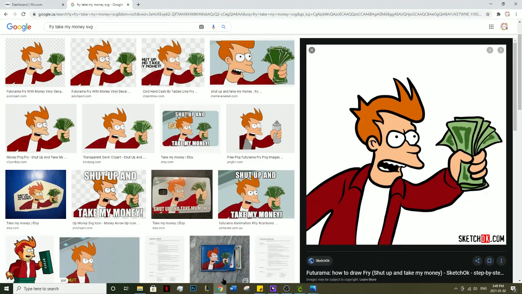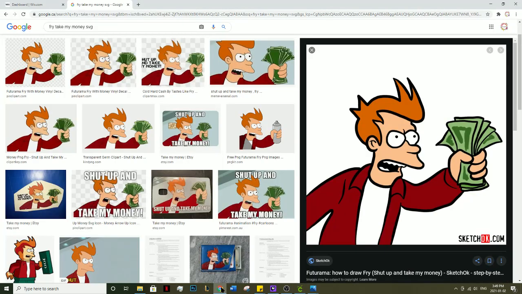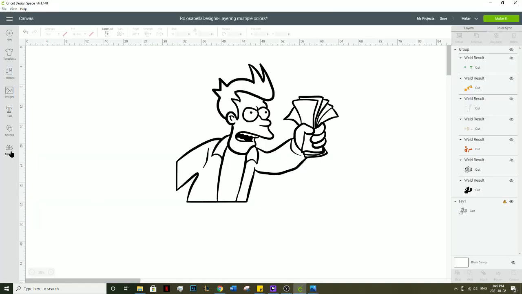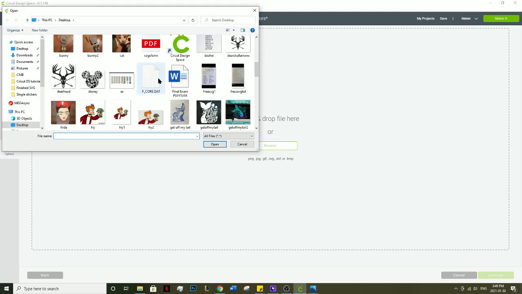This video will show you how to take a picture from the internet and put it into Design Space to make a cut layer file. The first thing you want to do is find the picture you want and save it to your computer. Next, you want to go into Design Space and click on Upload, then click on Browse and find the file.